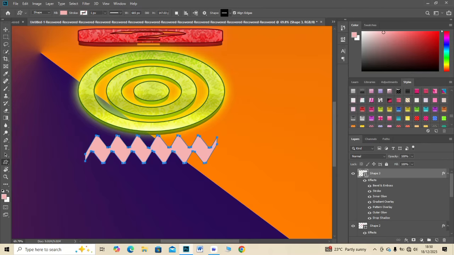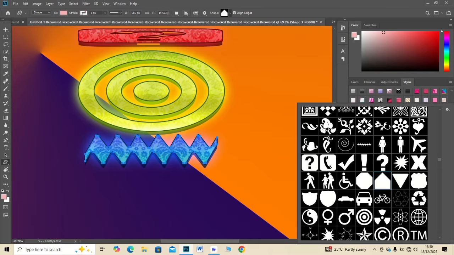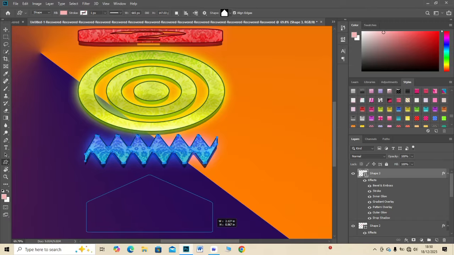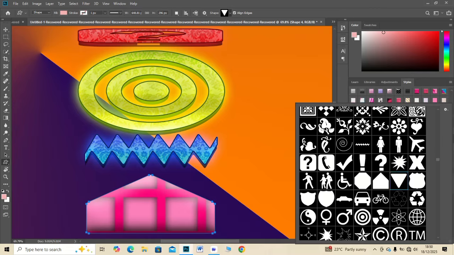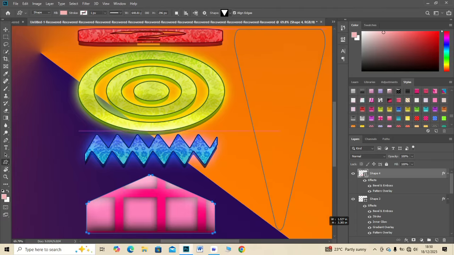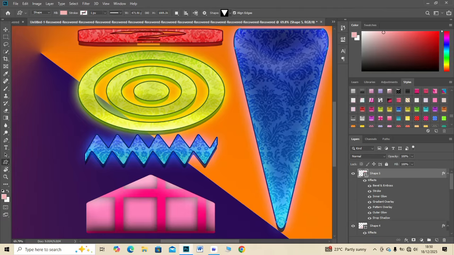Now change the fill color to white. Select the ellipse tool. Draw a small circle at the top right corner of the bell. Change the circle color to red. Add number text inside the circle using the type tool.